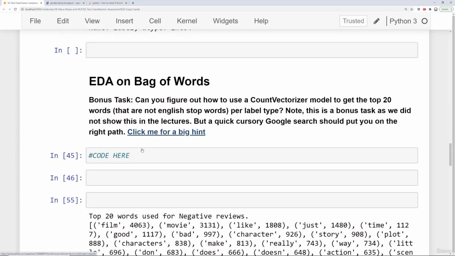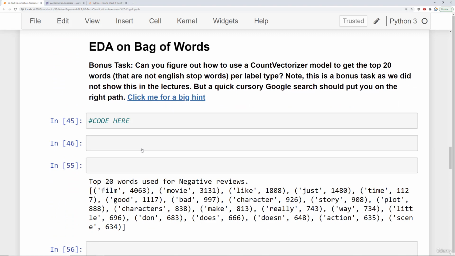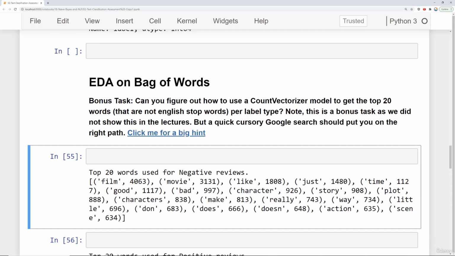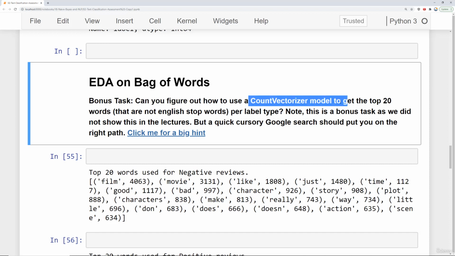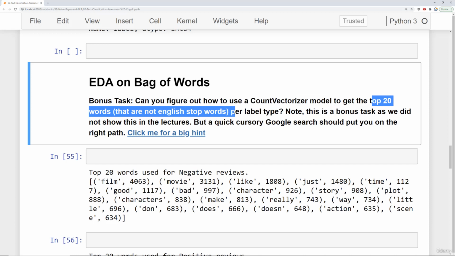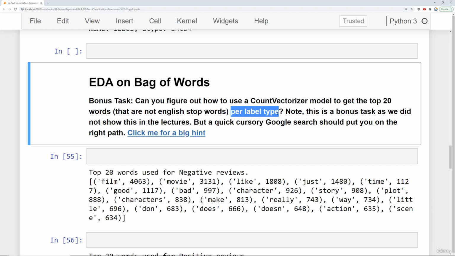We have this bonus task of EDA on a bag of words. And so for this bonus task, we asked you, can you figure out how to use a count vectorizer model to get the top 20 words that are not English stop words per label type? Note, this is a bonus task because we didn't actually show you how to do this in the lectures, but any cursory Google search would actually really point you in a lot of correct directions on this. And in fact, we have this click me for a big hint, which is a Stack Overflow post that pretty much gives you the answer.